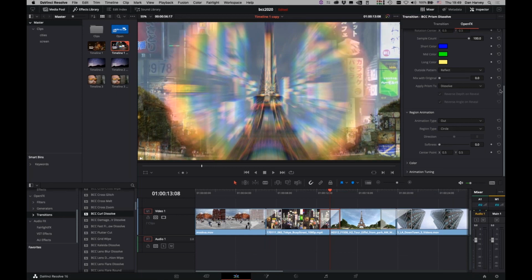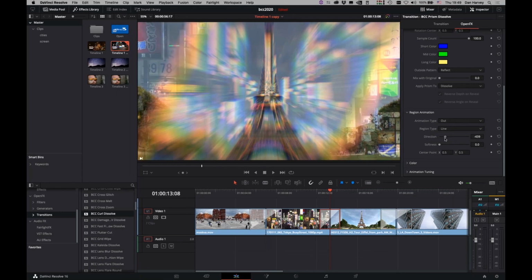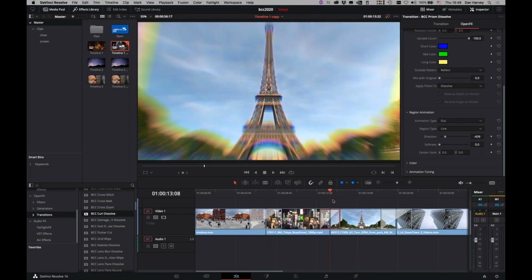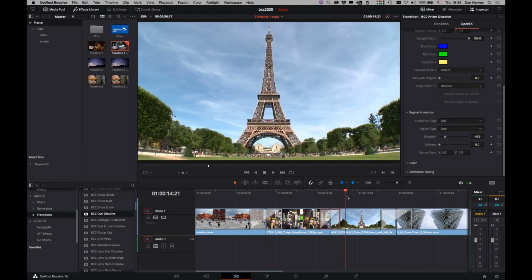This is a circular region, or we can use a linear region, and we can change its direction. So now you can see how the region animation is coming into play. All of these refinements are available in all of the transition tools.